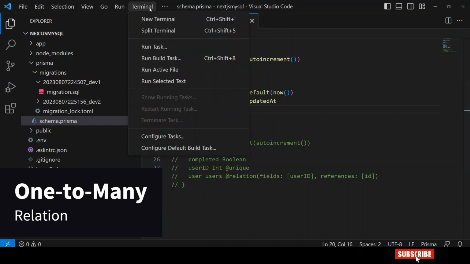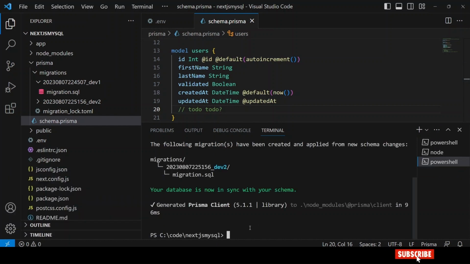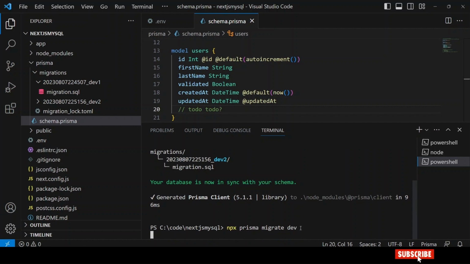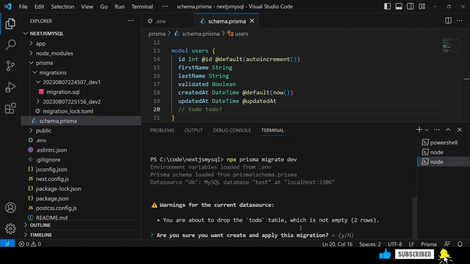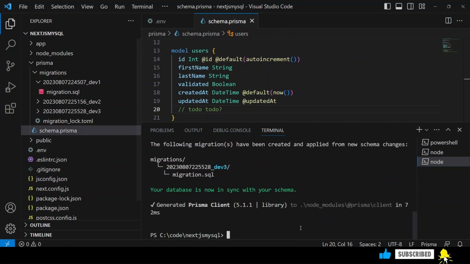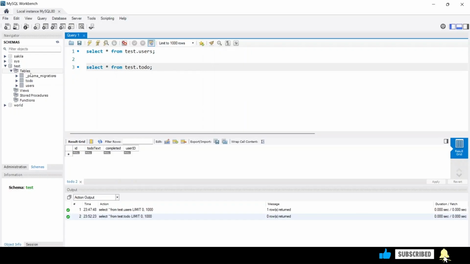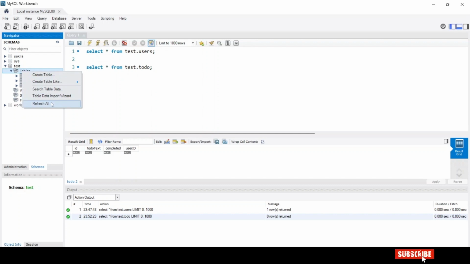If I go back to my terminal and try to migrate this dev again, npx prisma migrate dev, hit enter. Yes, the migration name is dev3. Now I have migrated my dev and I have removed my to-do model from this migration. Let's see the database. If I refresh, the to-do model is gone and you are not able to see the to-do model at all.